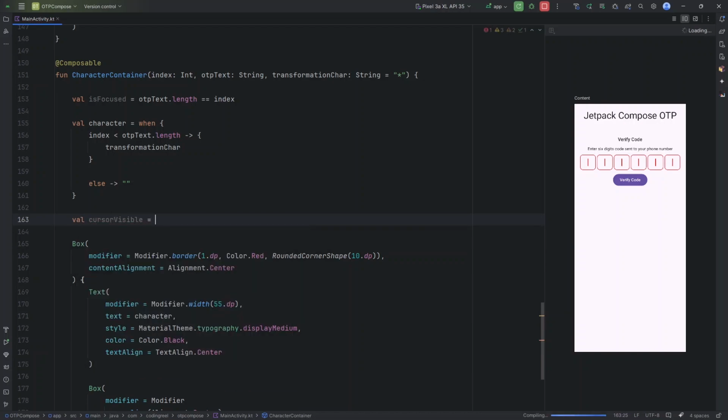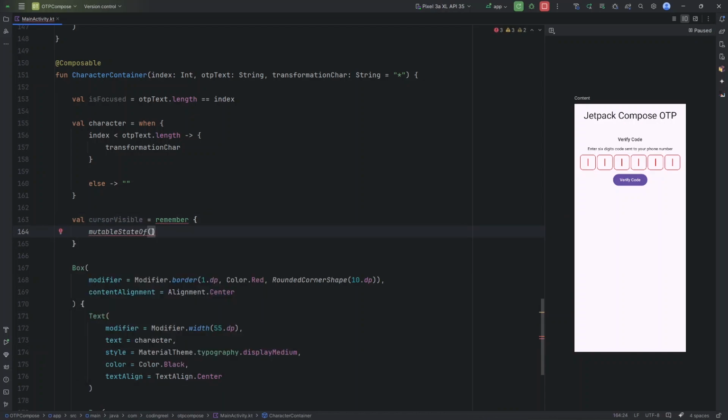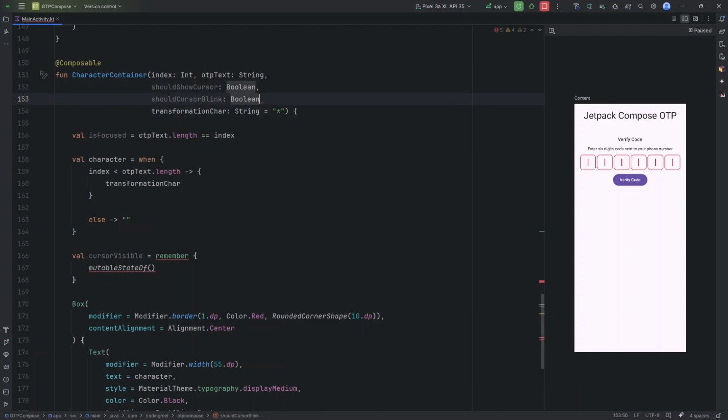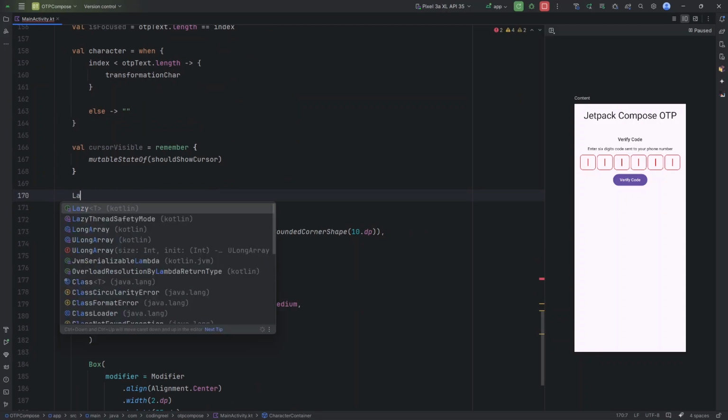Cursor visible is equal to remember, and then it should be mutable state of. This should be either true or false, and we can pass this as a parameter for this function. This will be should show a cursor. And then for adding the blinking effect, we have to create a launched effect.